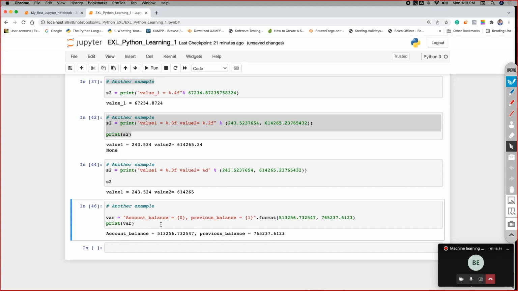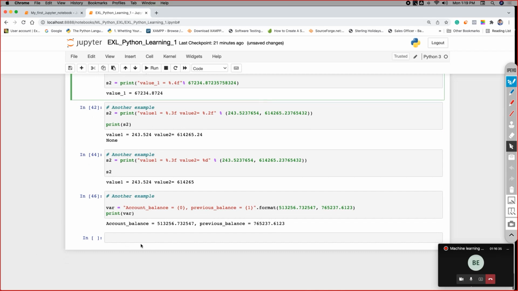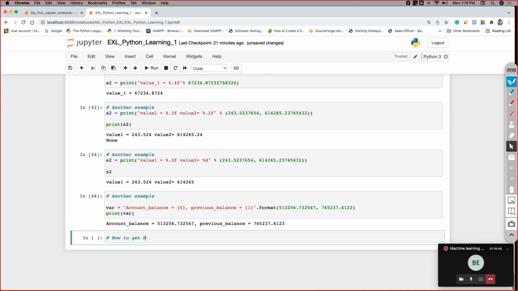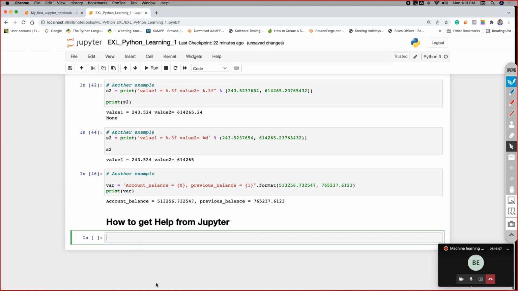Now suppose sometimes some of you are facing difficulty and you're not able to get the options. This is the last topic before I give you this sheet: how to get help from Jupyter. I'm going to show you. Option number one, guys, please be on mute.